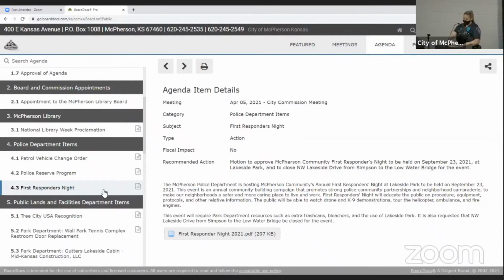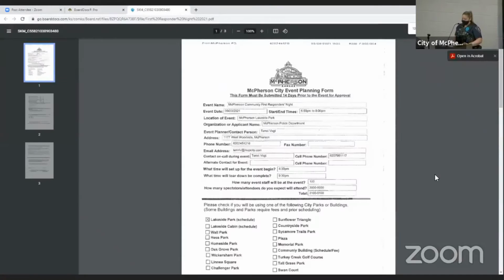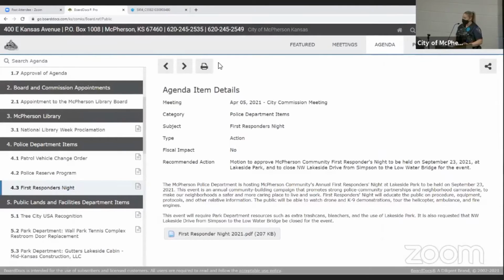Good morning. I am presenting the McPherson Community's First Responder Night. The event is hopefully going to be scheduled for September 23rd. That will be on a Thursday, and it will be from 6 p.m. to 8 p.m. This is going to be at the Lakeside Park here in McPherson.